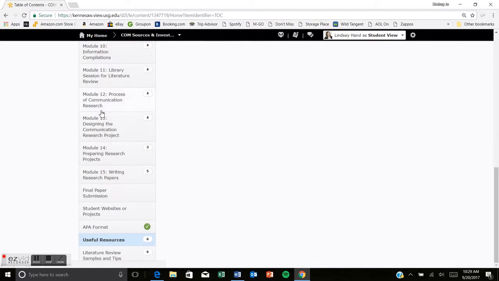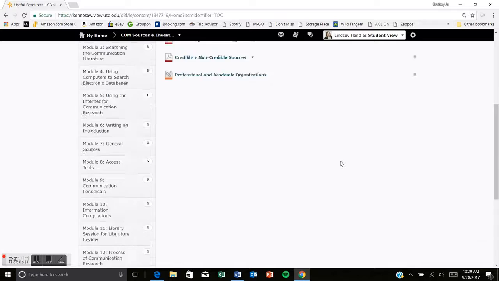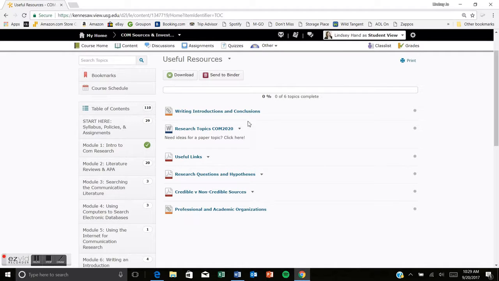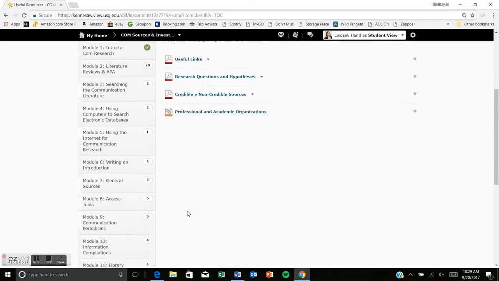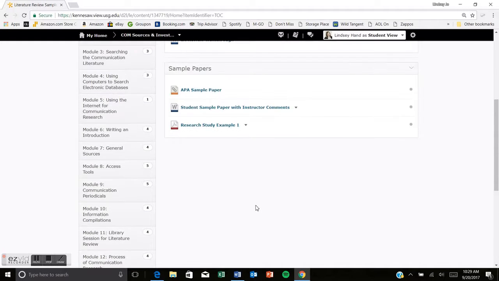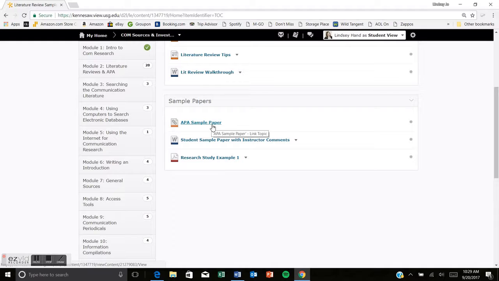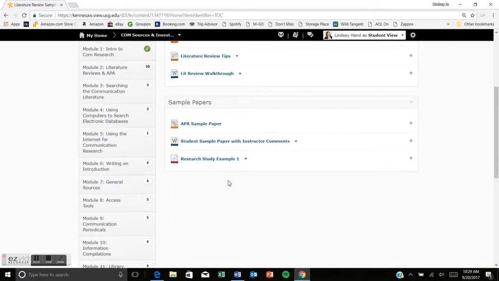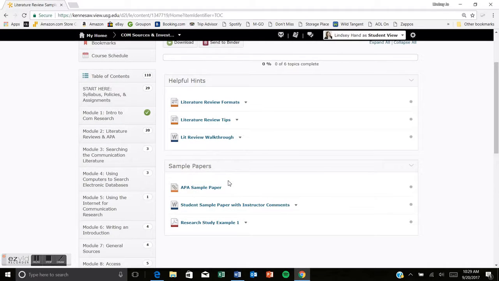The next tab, Useful Resources. This is mostly links to give you further instruction on how to write academic papers, how to tell credible sources from non-credible sources, and then probably the one you're most interested in, literature review samples and tips. I have the APA sample paper linked in here as well, but I think the one of most interest to you would be the student sample paper.